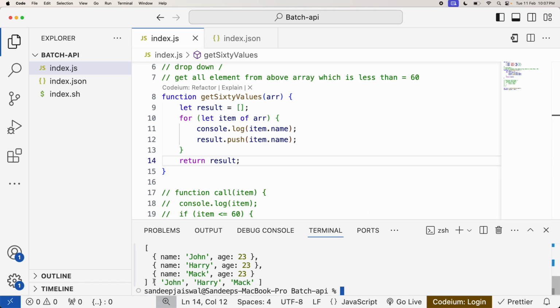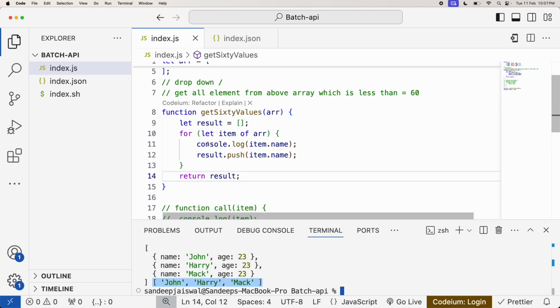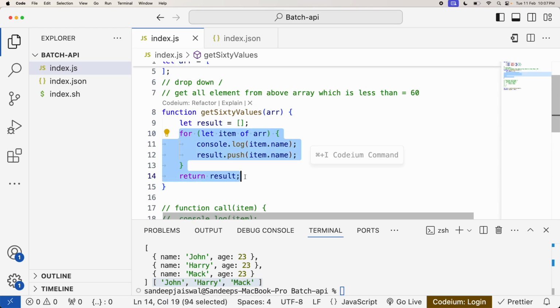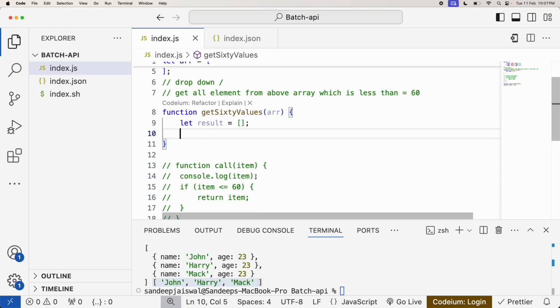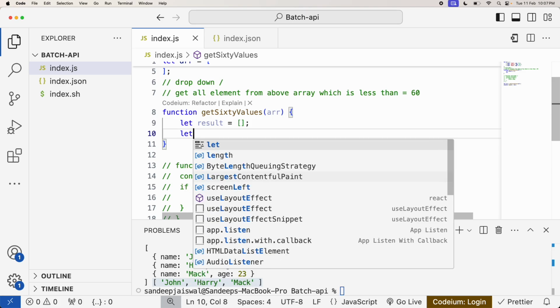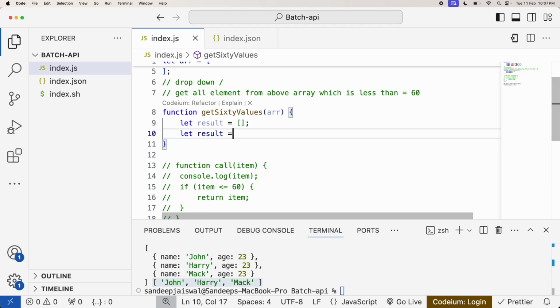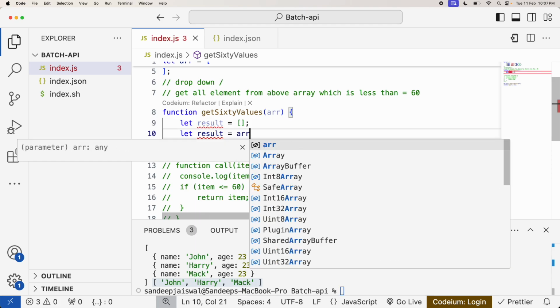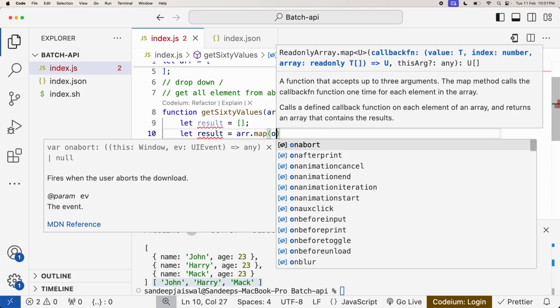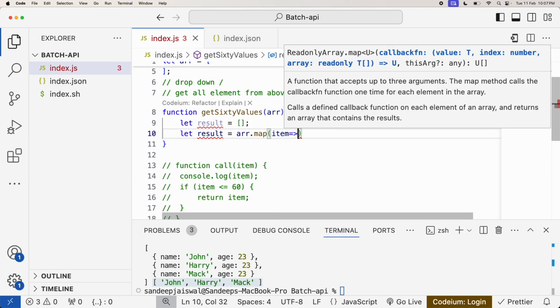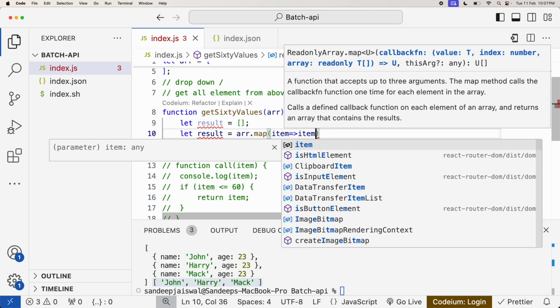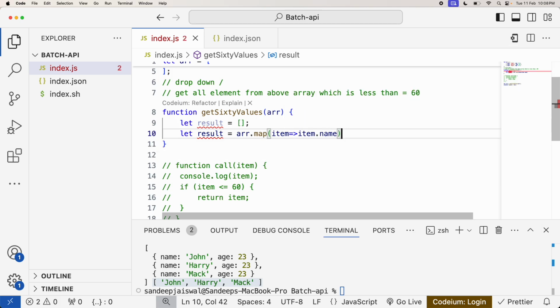So we have to do all of this, right? Instead of all this, we can directly write: let result equal to array dot map, item, item dot name. That's it.